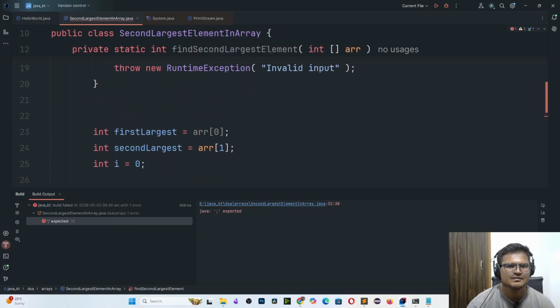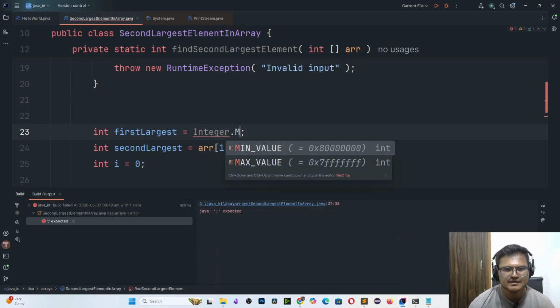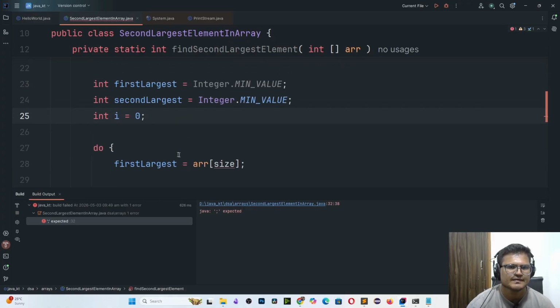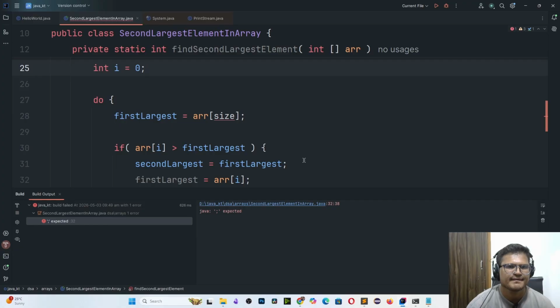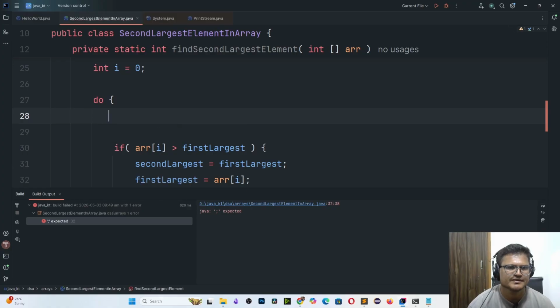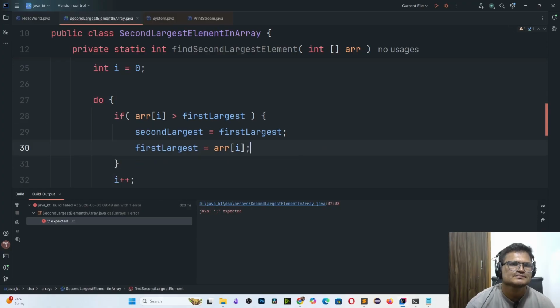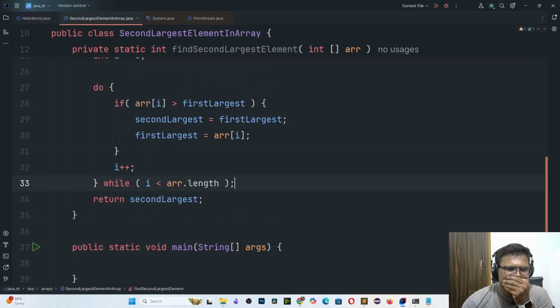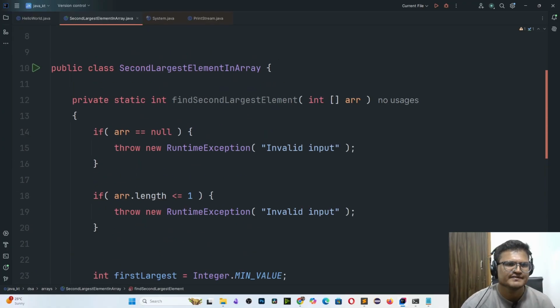Okay, now this is not correct, we need to remove this one. Integer dot min value, this is also the same here, this is also wrong, we're not going to do that. Now we have this program ready.